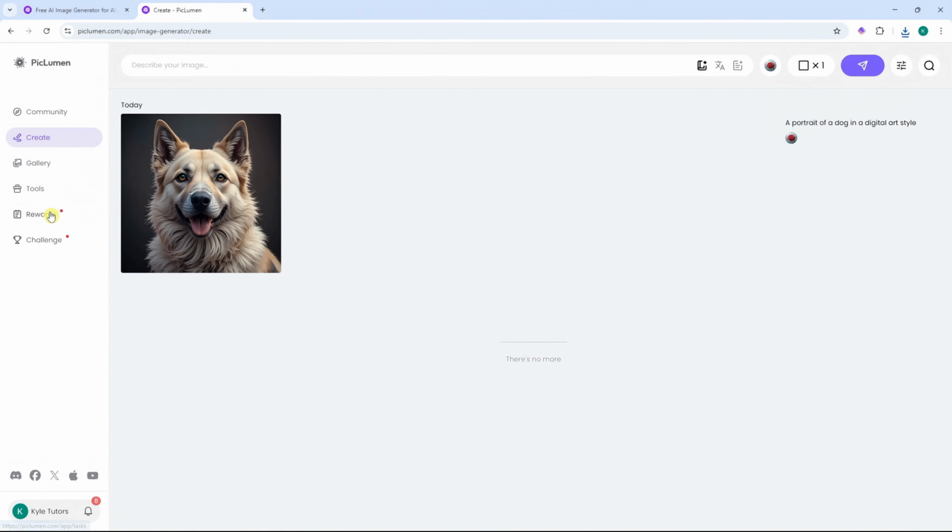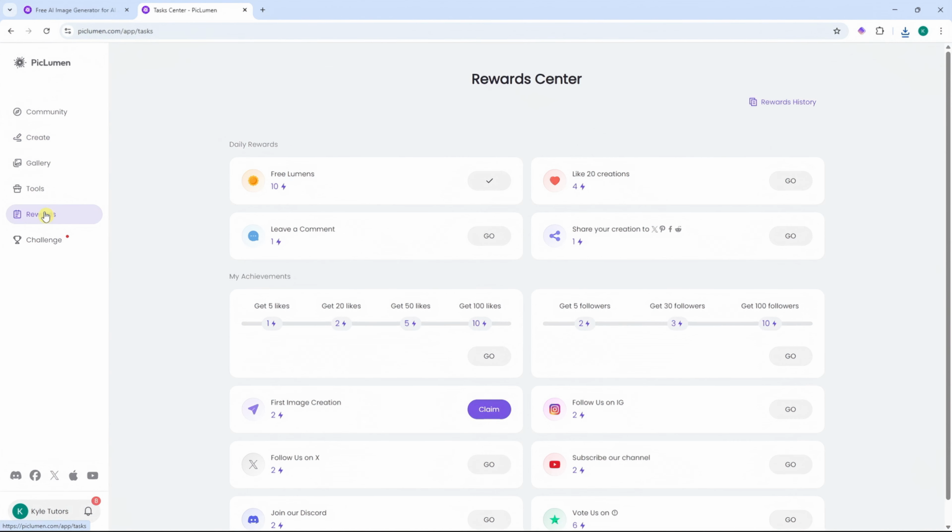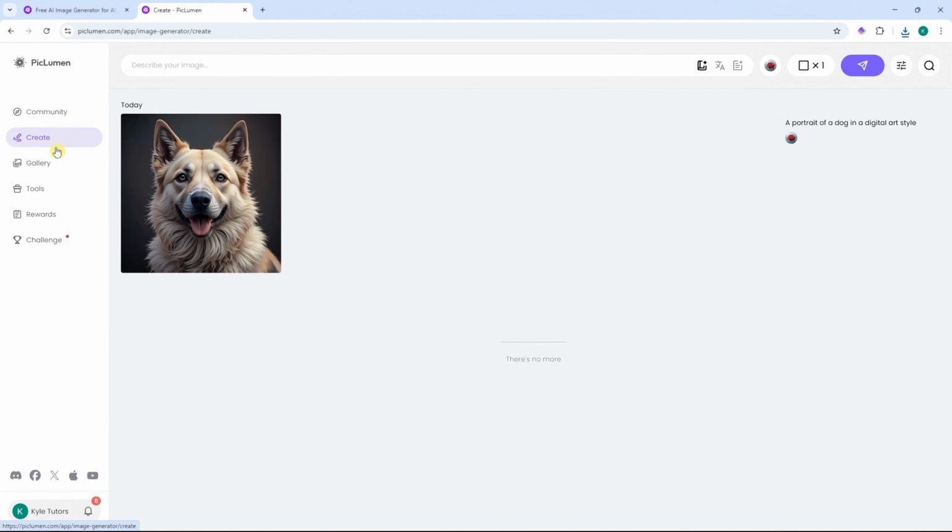And you can also go here into rewards to get more lumens. So in here, you can get more lumens so that you would have fast AI generation here in Piclumen. So this is a really great tool for you to create so many AI images using this free AI image generator tool. So that's it for this video on how you'd be able to generate unlimited AI images using this free AI image generator.